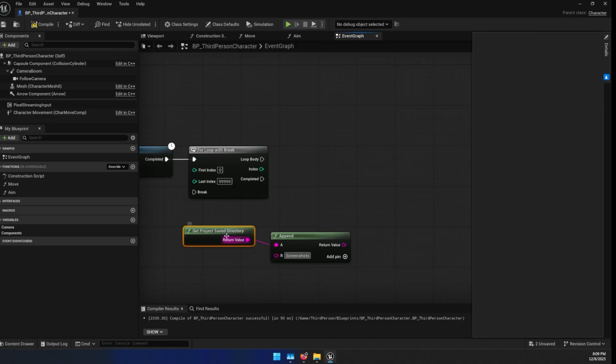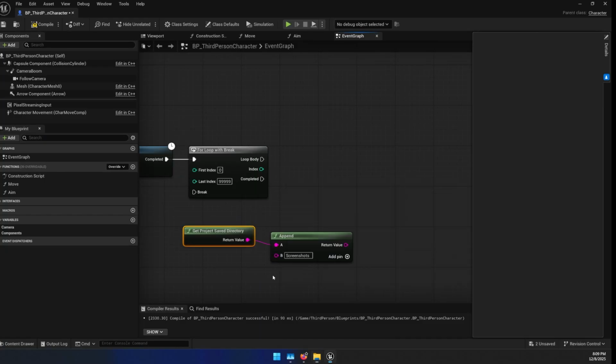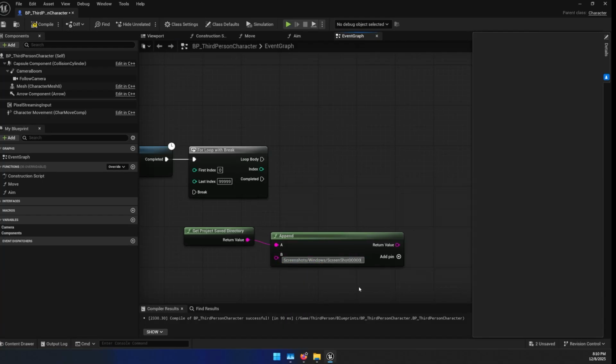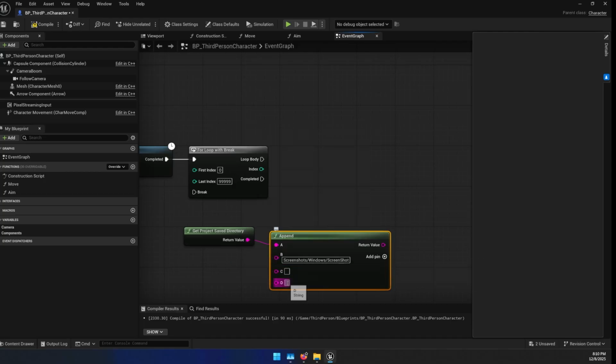Actually, we don't need this one because this directory already has a slash at the end of it. So Screenshots, then Windows, and then slash. Let's copy this whole name here. There we go. But if we use this name here, it will only download this first file. So this number has to dynamically change. So I delete this, stopping here at the screenshot, leave this one empty, we'll dynamically change this, and just add a .png at the end of it.